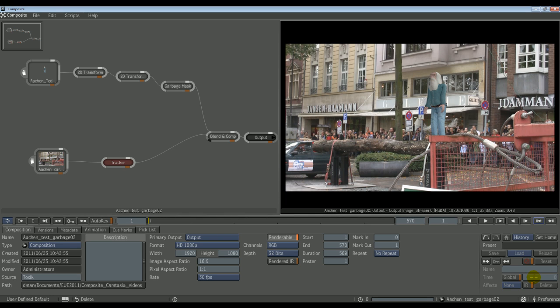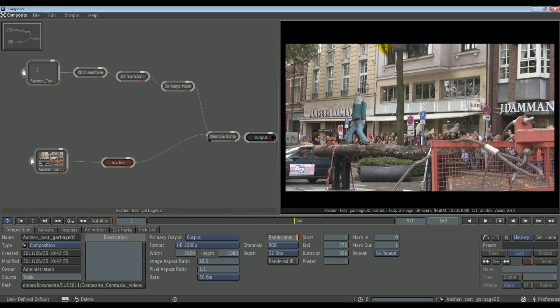Now we have the issue of the falling car, where we want to make the character appear to be behind the falling car as well. So essentially the same process. We need to add another garbage mask. I'm going to go to frame 340 first. That's where we first begin to see the car dropping at the top of the frame here.